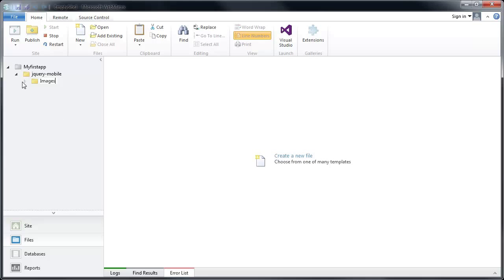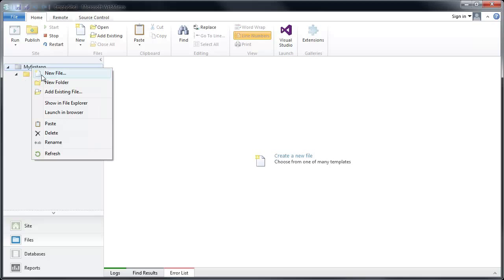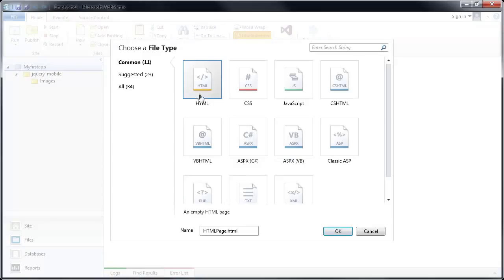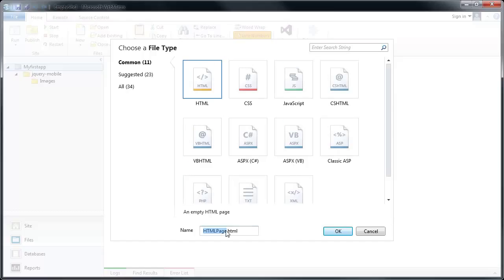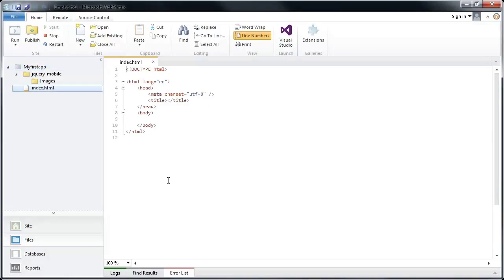All right, and then come back here and we're going to create a new file. Right click and choose the HTML file. This is for whatever type of extension you want to create. Here we're going to call it index.html. This is where our code will be. So rename it index and press OK. All right, so this is the file.